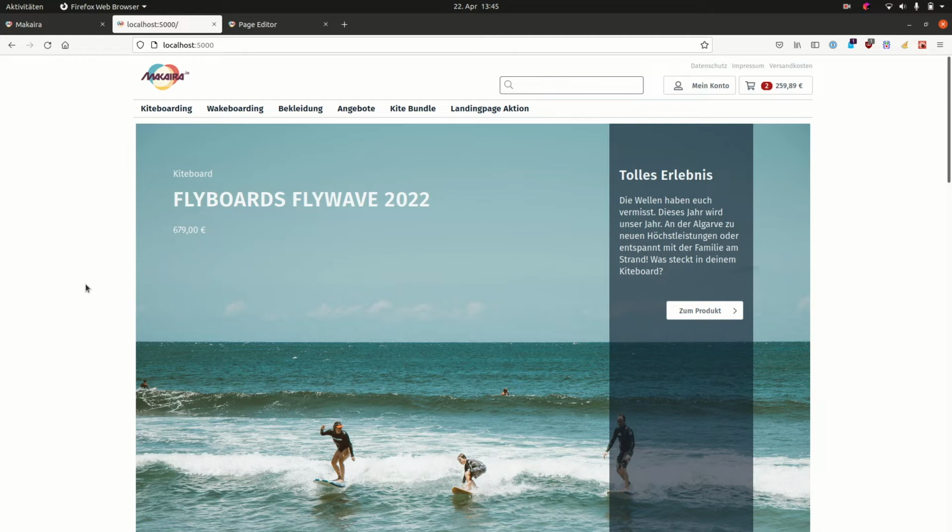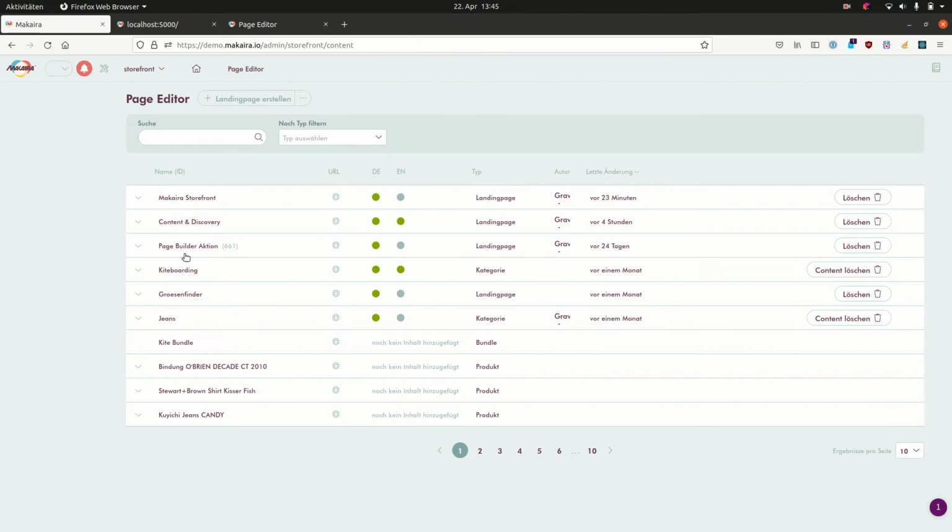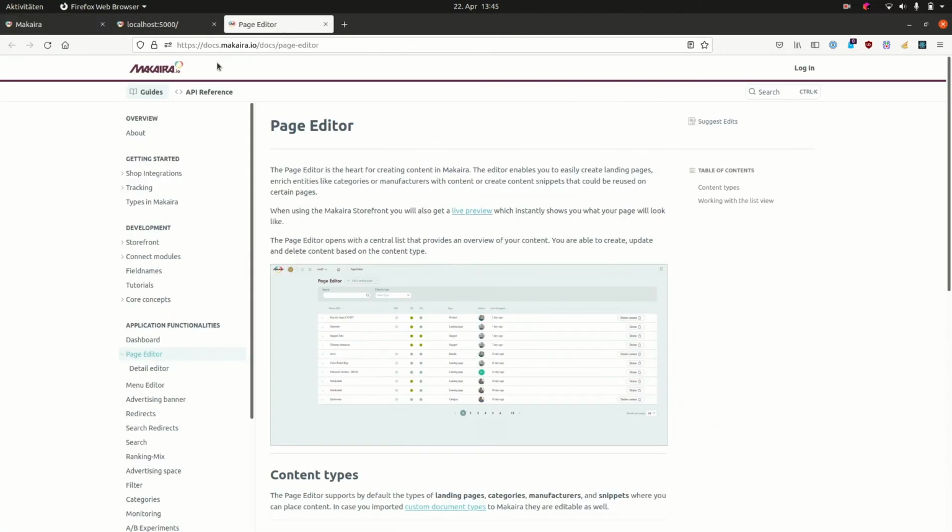To do this, we jump into the Makaira dashboard, more precisely into the Makaira page editor, which we find here in the top left menu. First of all, if this is the first time you hear about the page editor and thought, "I've never heard of that," then I highly recommend you to visit the Makaira documentation and read through the page editor. Then you'll get a good insight into what the page editor is and what you can do with it. As usual, you can find the link to this in the video description.